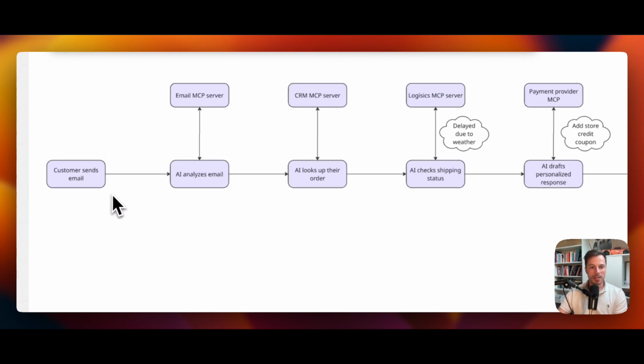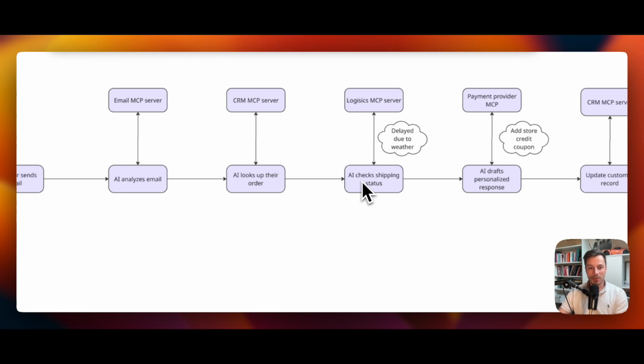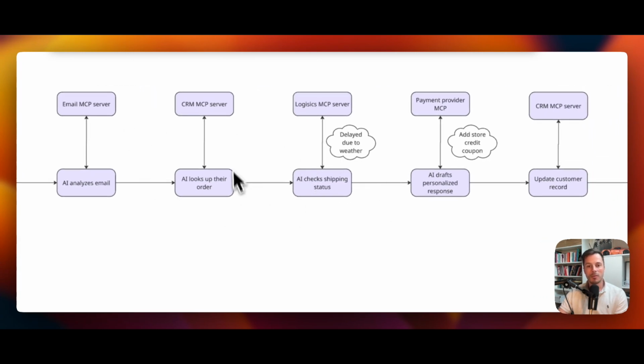So first the customer sends an email, right? And then AI analyzes this email. It gets it from the email MCP server. Next, it looks up the order that is stated in the email. It does this through the CRM MCP server. Then it will check the shipping status because the customer is asking where is my order. So the order seems to be delayed and AI wants to understand why. So it checks the logistics MCP server. That one tells the AI that the shipment is delayed due to weather conditions or whatever. It can use all this information that it got to draft a personalized response, right?